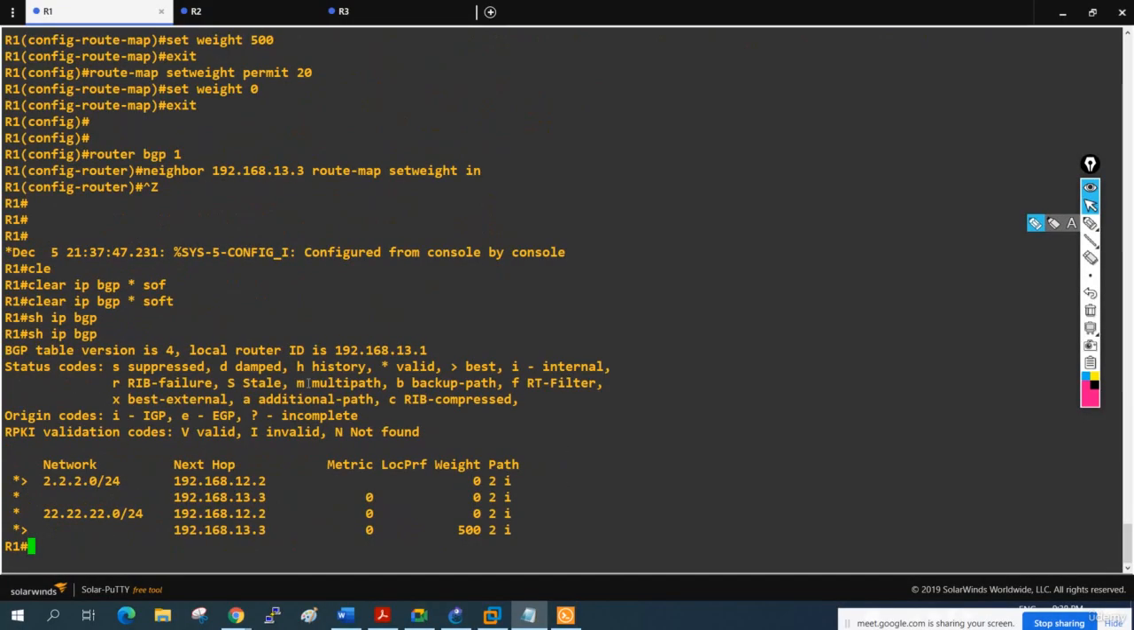If you see here, this one is this network, that is 2.2.2.2. If you see, nothing is written here, meaning whatever is written above is the same thing we have here. Okay, so if you see the greater-than and the star symbol, it means this is the best and valid route coming from where? 13.3. Okay, 13.3. We applied the weight only for this one. That's why it is selected as valid as well as best.